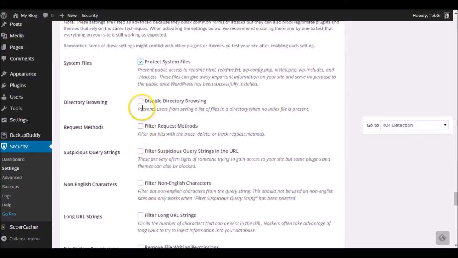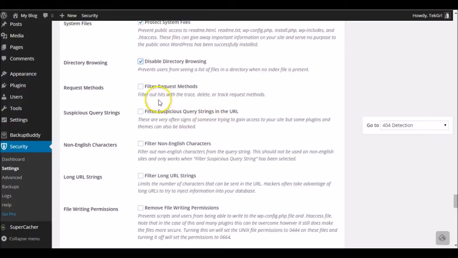Directory browsing prevents users from seeing a list of files. This is not usually a big problem with WordPress, but it's a good thing to check. Request methods. I'd be careful with this one if you've got other people interfacing with your site. It's a good thing to check, but it does have legitimate uses. So if you have bloggers auto-publishing to your site and things like that, be careful with this one.